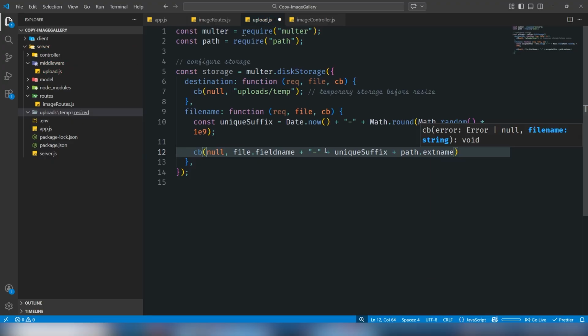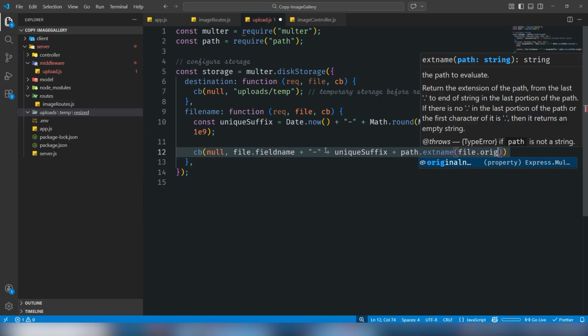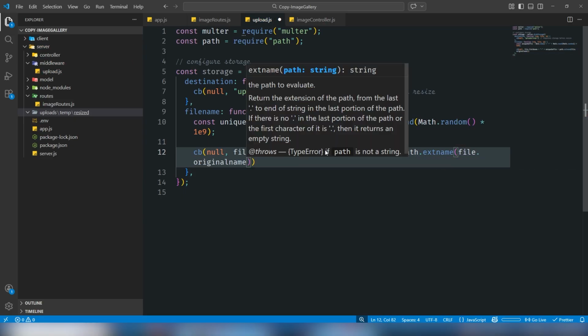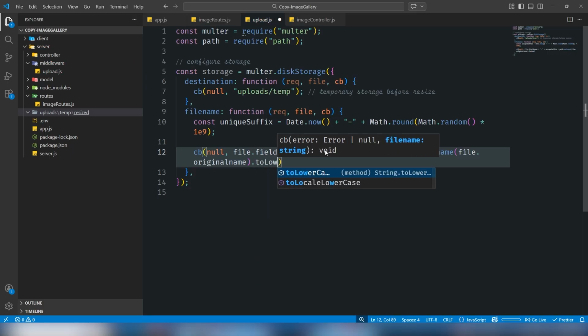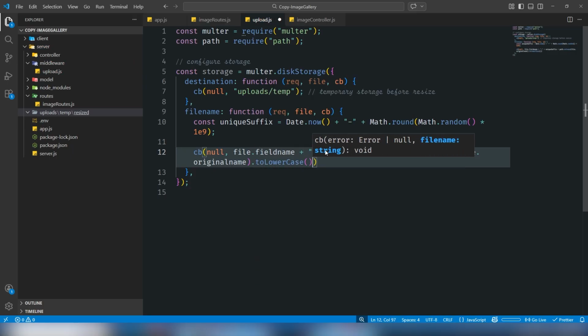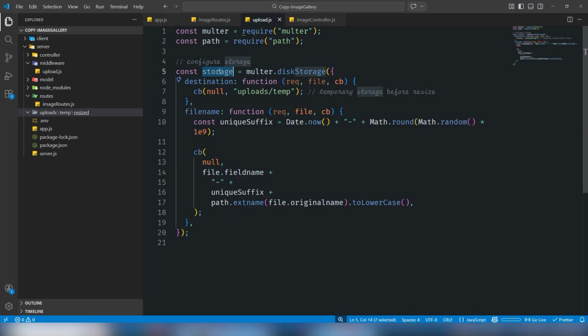extension name. So this is a function I need to pass file.originalname, and also we need to convert it into lowercase. That's it. So this variable or this function will help us to store the data and assign the unique name inside your file, and the data will be stored inside the upload and also template file.